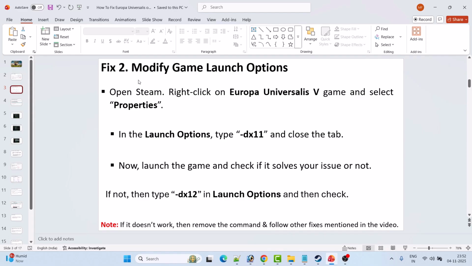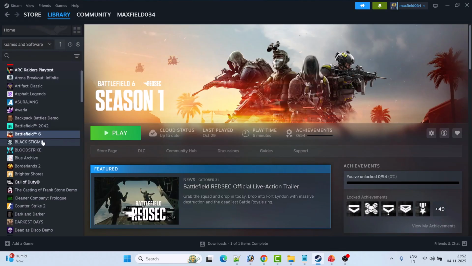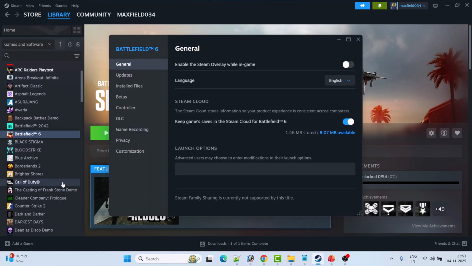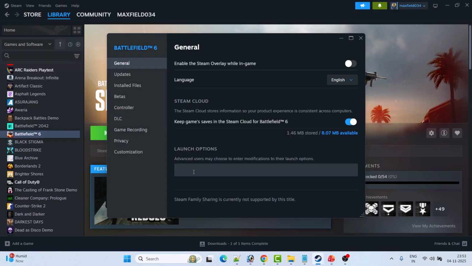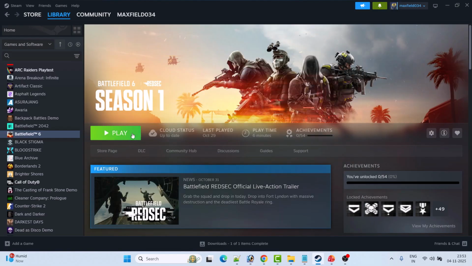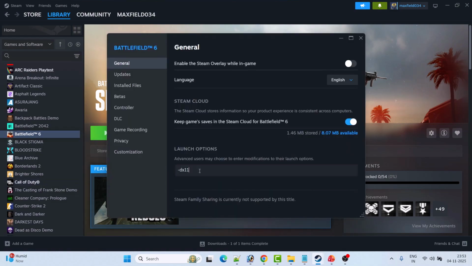Next solution is to modify the game launch options. So open Steam, go to library, right click on Europa Universalis V game and select properties, and then in the launch options type -dx11, close the tab and then launch the game and check. If that doesn't help, then again go to the game properties and this time type -dx12, close the tab and then launch the game.